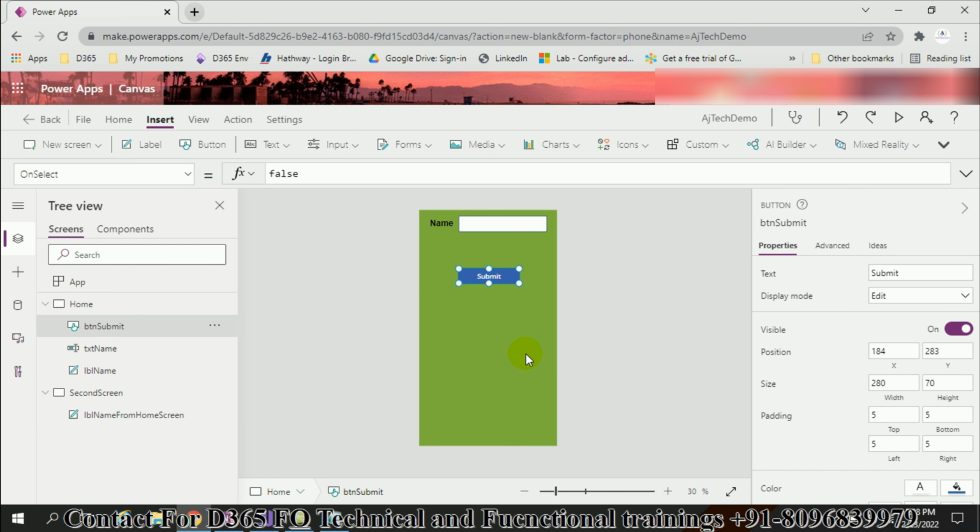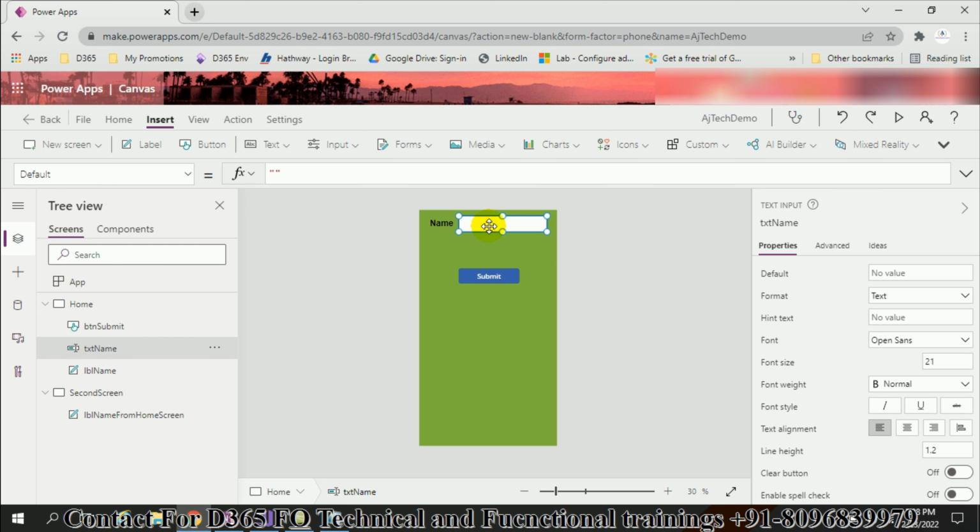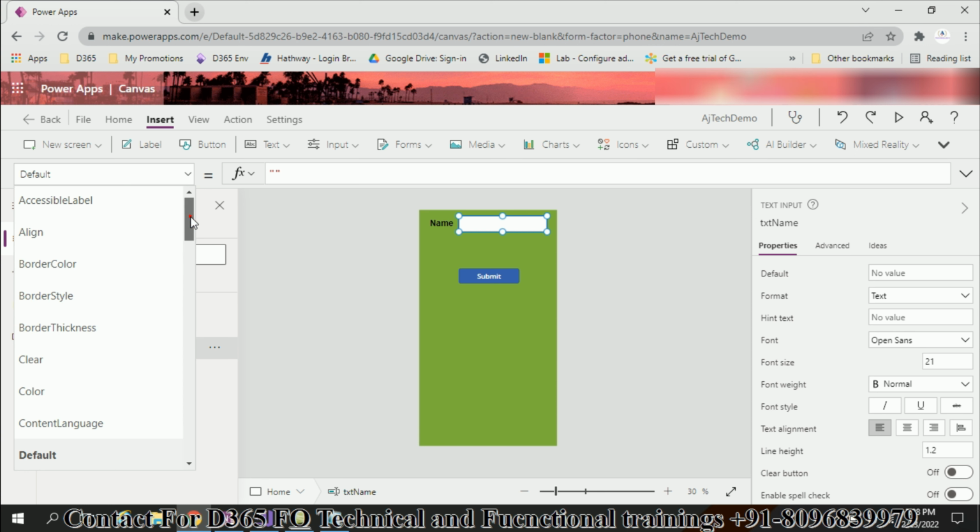Okay, now we are going to write a simple piece of code using Power Apps in the button click. The requirement is that if you enter some text and click on submit, automatically the same text you have provided goes to that second screen. Then we can go with the click method or select method.